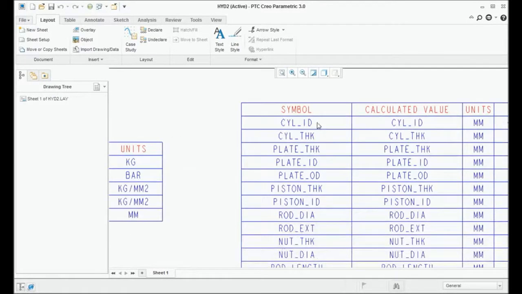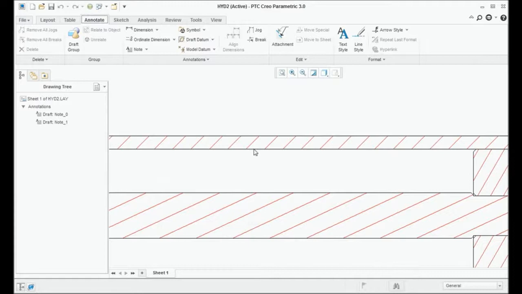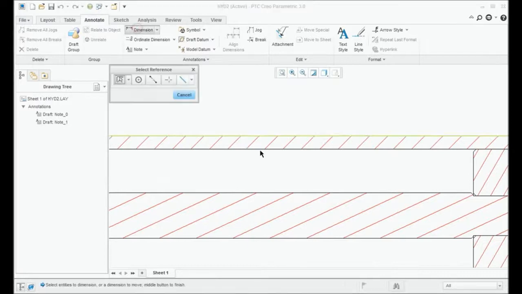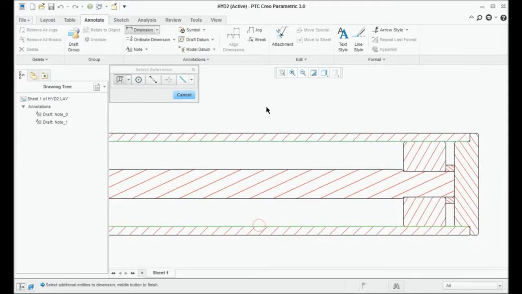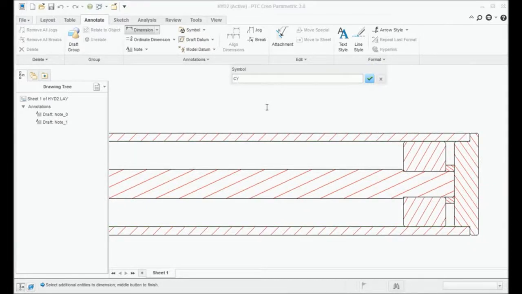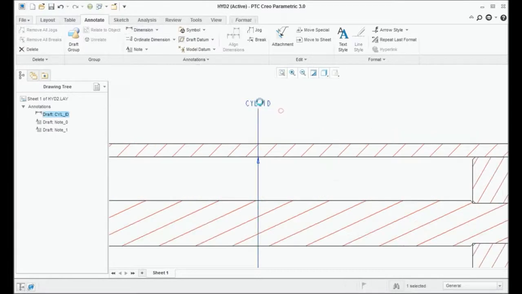So which is the first parameter? That is cylinder underscore ID. Where is your cylinder underscore ID on the drawing sheet? Here it is. This is your cylinder underscore ID. So click this, type here CYL underscore ID. Click this. For time being, simply type 10. This is how you will have to do it for everything.